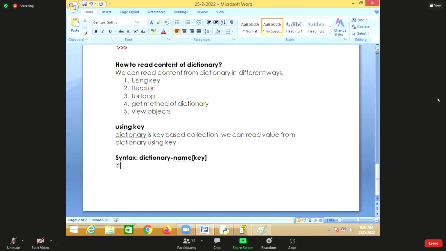If the key exists, it returns the value. If the key does not exist, it raises a KeyError.